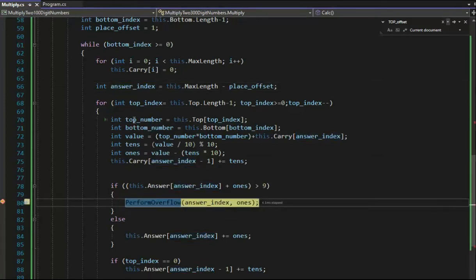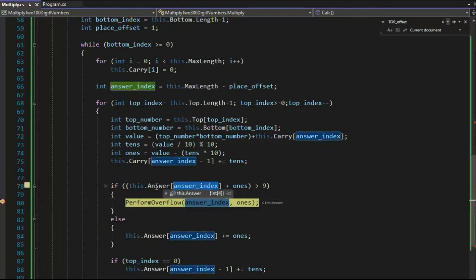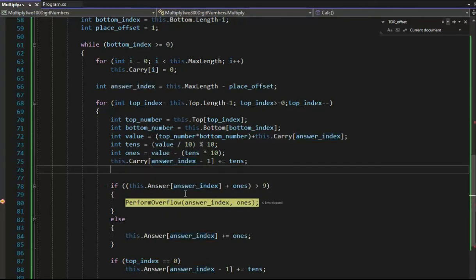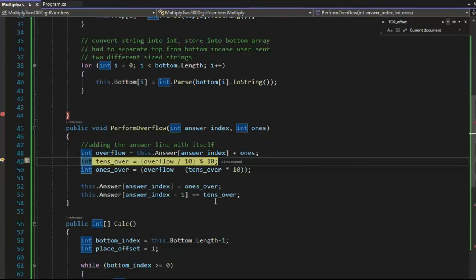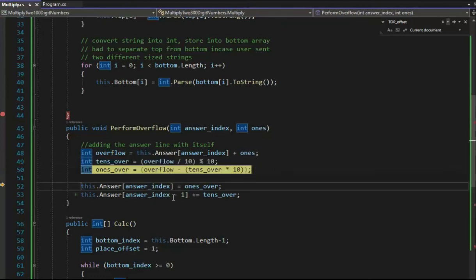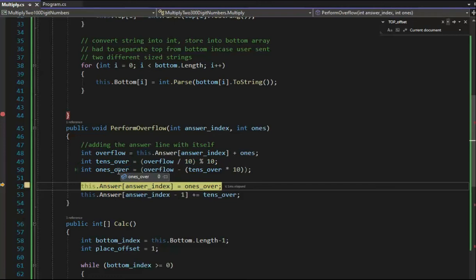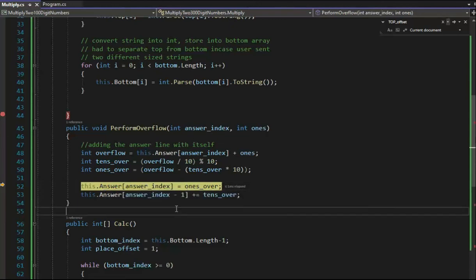Notice my top is 6, my bottom is 4. Well, somehow it told me my overflow. Let's see the answer index. So it's sub 1. So answer sub 1 is 5. 5 plus 5 is 10. That is greater than 9. Let's step into overflow. Notice overflow is saying, hey, what is the overflow value? Well, we just saw that that was 10. Now I'm going to build tens over and ones over. Notice tens is 1, ones is 0. Now on the answer line at answer index, notice I sent that in, I'm going to put ones over there. And then at answer index minus 1, I'm going to put the tens in there.